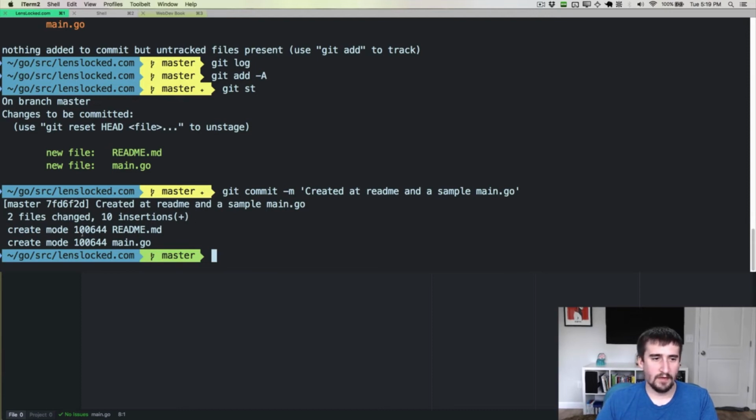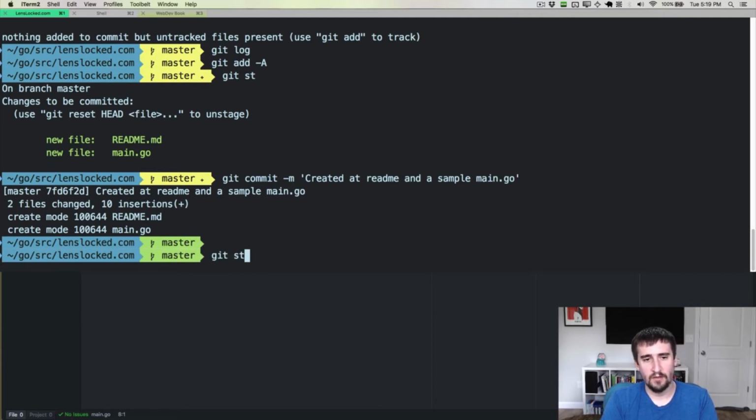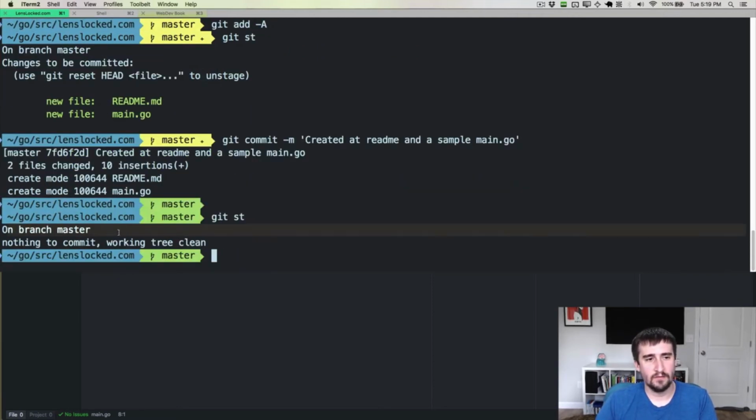So we've committed that, and now those two are created. You can see that this is turned green again, meaning that we have no more files left to be changed. And if we type git status, you can see that we're on branch master and there's nothing to commit. So we've got everything committed here.